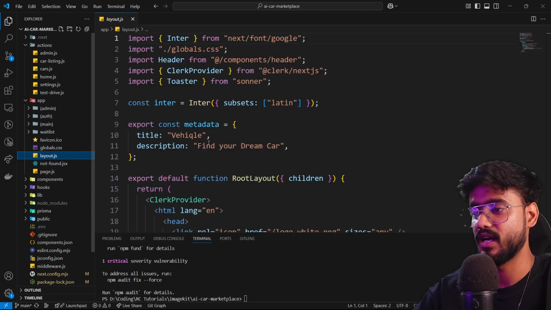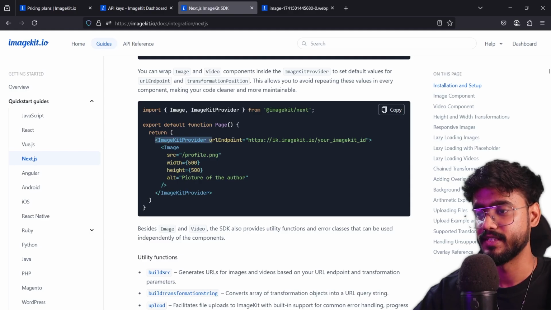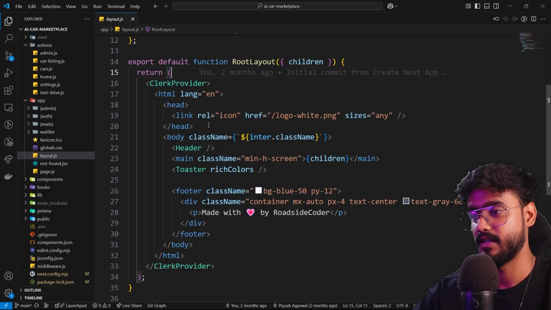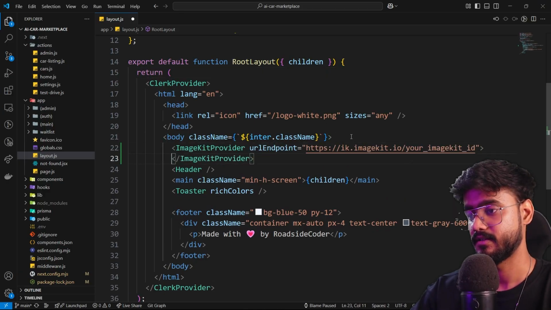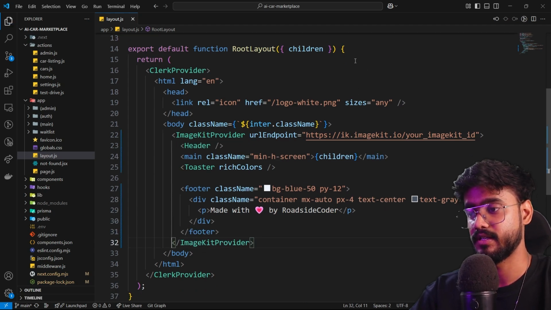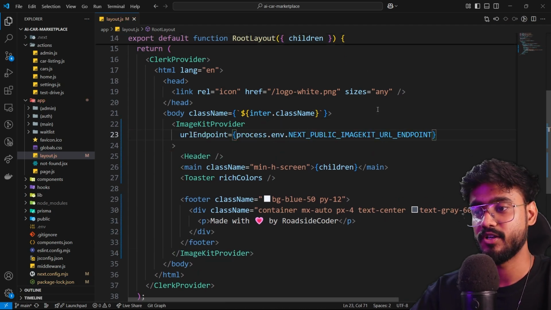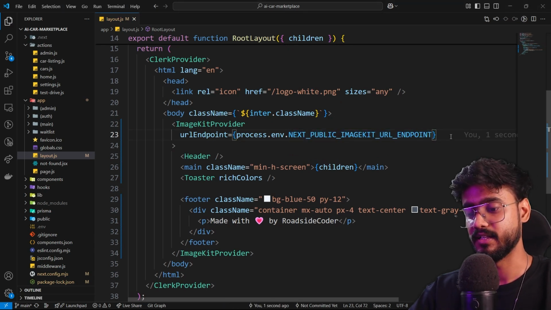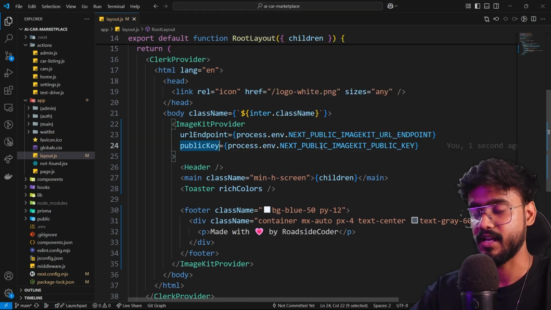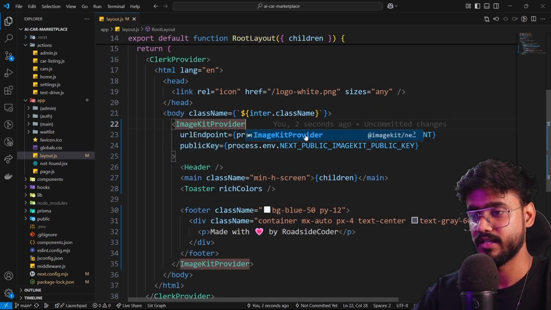So now let's go to our layout.js file, and we need to wrap the whole of our app in the ImageKit provider. So this thing right here, I'm gonna copy it up, and inside of this body tag, I'm gonna paste it, right? And let's bring this tag down over here. And over here, first of all, it will take the URL endpoint, which will be process.env.NEXT_PUBLIC_IMAGEKIT_ENDPOINT, and also the public key, right? So I'm gonna say publicKey and the public key that we had added inside of our .env. Make sure to import it from @imagekit/next.